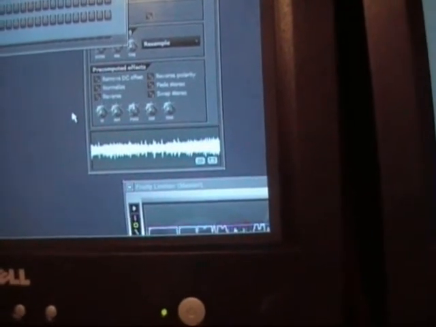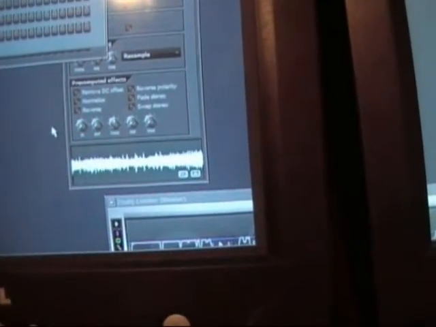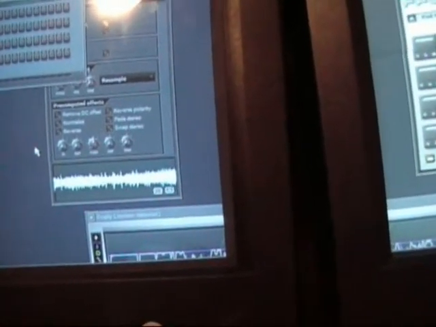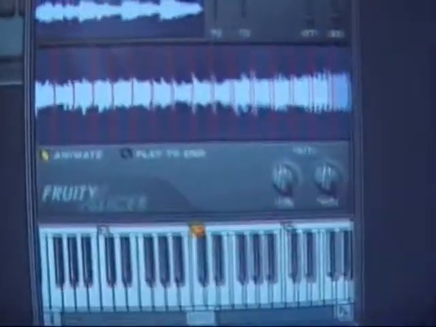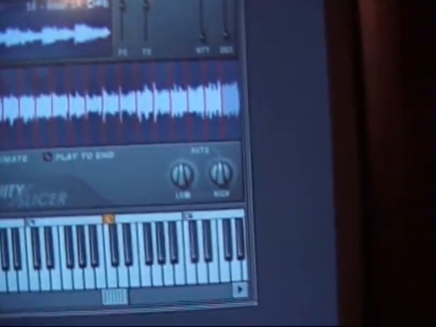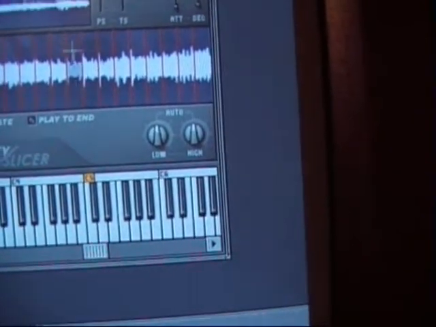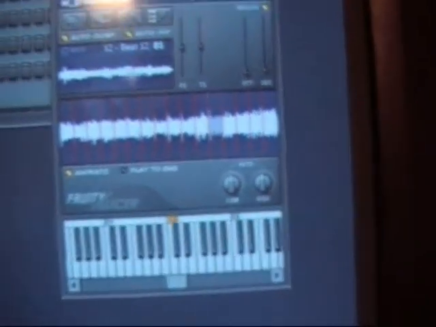I'm good with tempos and samples myself, so I can usually detect the tempo or around what area the tempo would be in, but this is just for this tutorial. After the tempo is detected, excuse the glare, we're looking at 80.35 on that tempo. Now what I do from there is I pull in a slicer, and as you can see, all of those are sliced up.